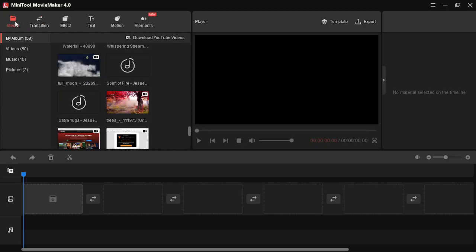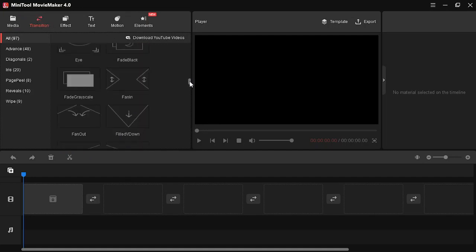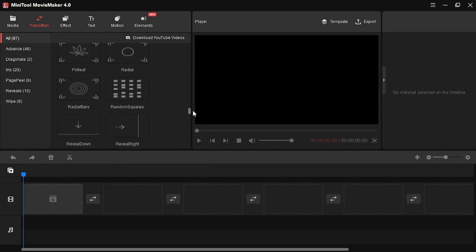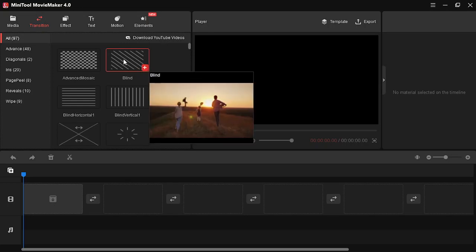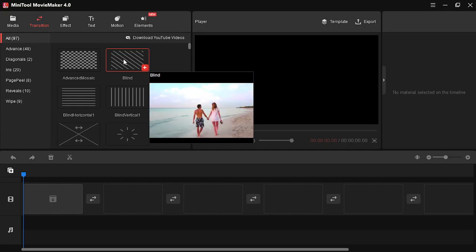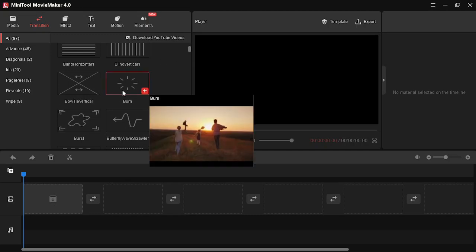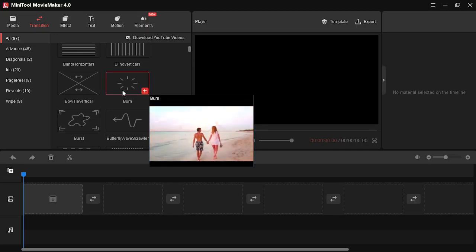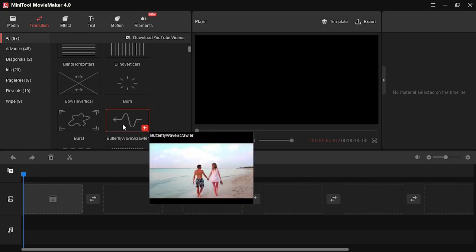So along the top, we've used media before, but if you go along, there's something that's called transition. And basically, there's lots of different transition effects that are implemented into MiniTool Movie Maker to help you transition between one piece of content and another. So if we hover over any of the transitions, we get a preview of what's going to happen. So that's blind. We can have a look at this one down here quickly, burn, so that you can see what it will look like before it happens. Butterfly wave scroller sounds interesting.